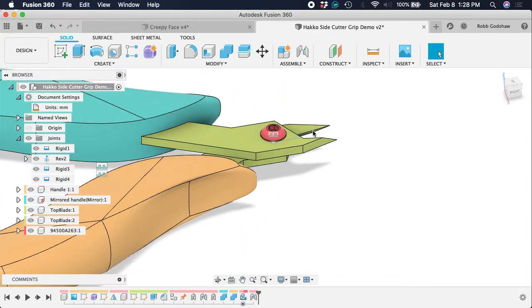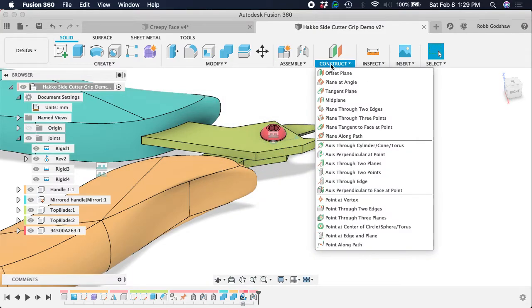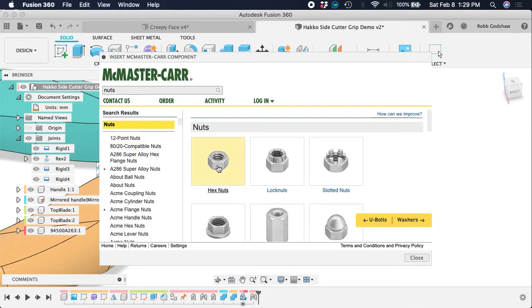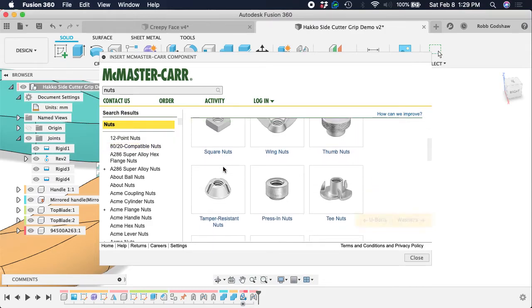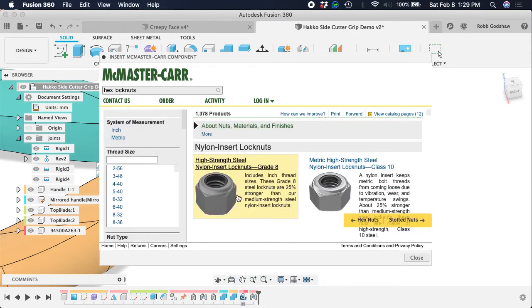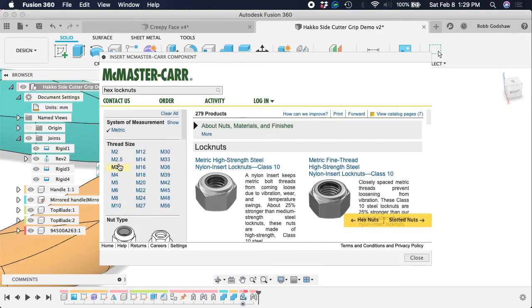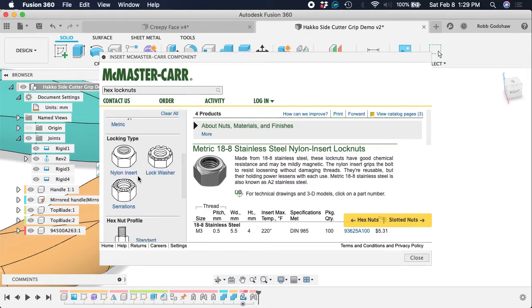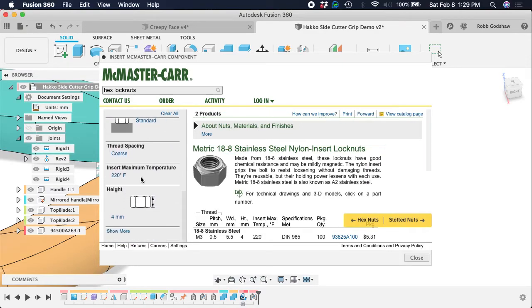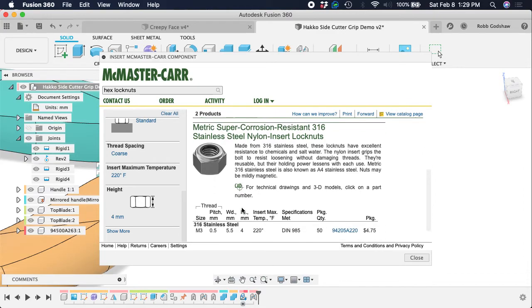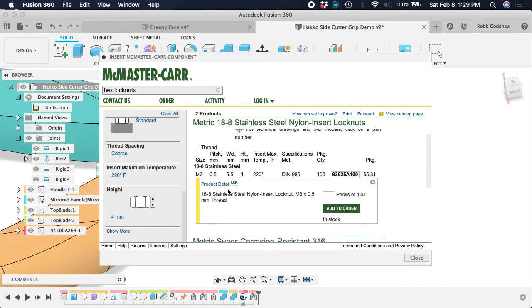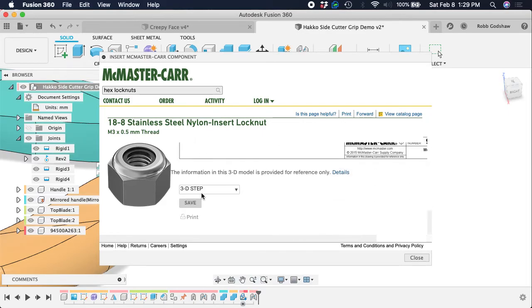And then if I wanted to, and I guess I do want to because it's a demonstration, I could go into Insert, Insert McMaster-Carr Component, Nuts. We're going to want lock nuts, so it doesn't come unscrewed while we're using it. Metric, M3, lock nut, stainless steel, nylon insert. Oh, they're all a little big, but whatever. It's just a demo.